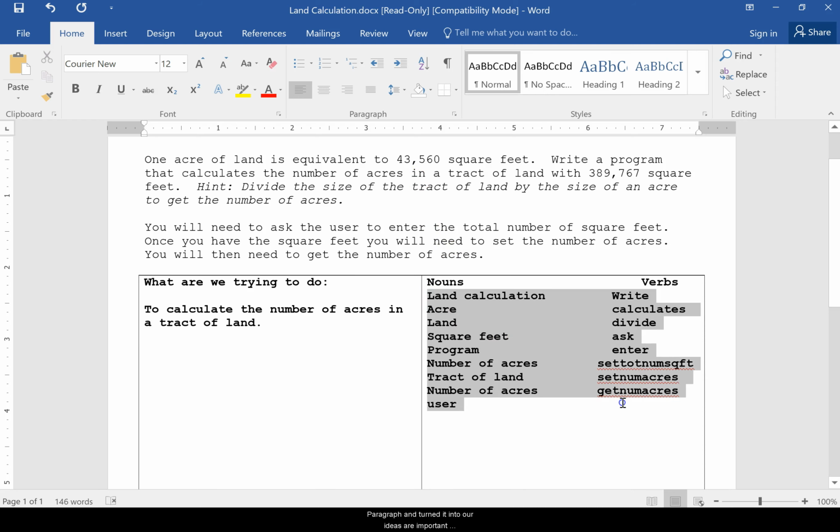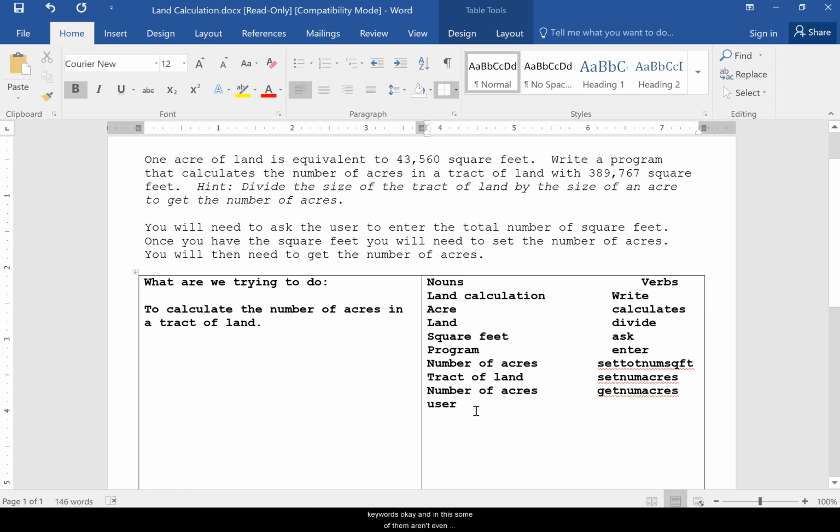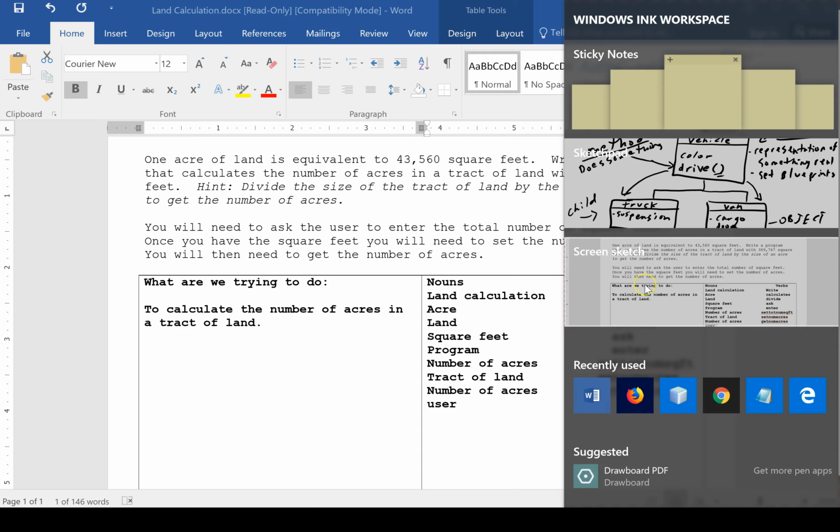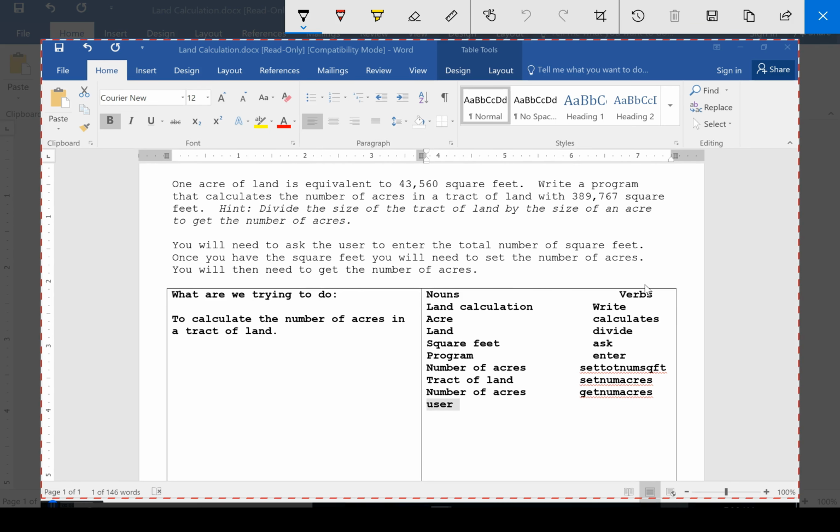All right, these are our important keywords, okay? And in this, some of them aren't even important because we're not going to use user. Is there a way that I can, let me see here, is there a pencil tool? I'd like to just cross those off. I could just do this real quick. Screen sketch.